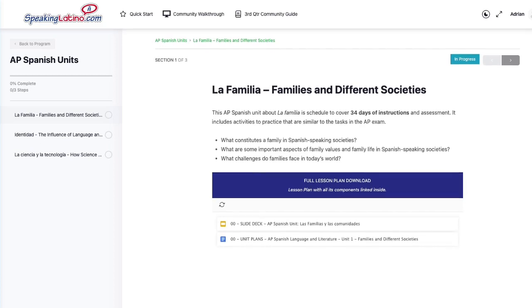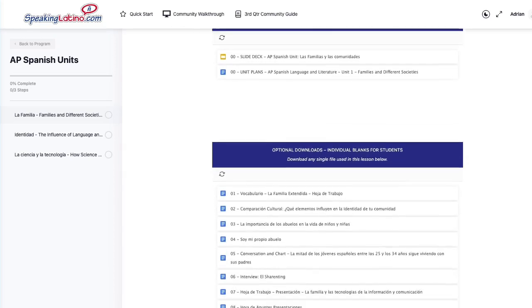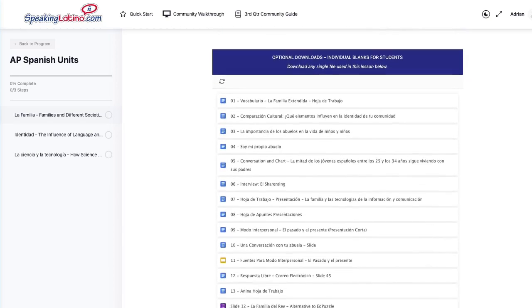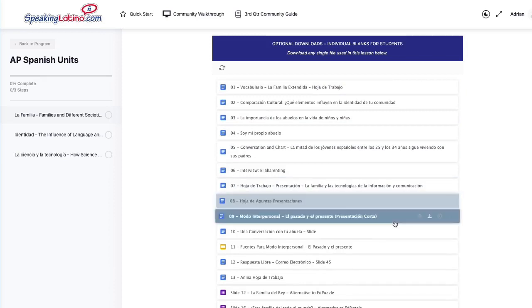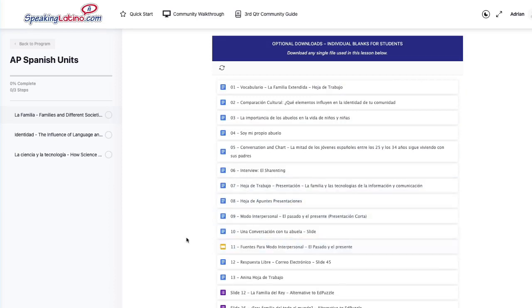Having a Google account makes it easier to access the units, but it is not necessary. If you do not have a Google account, you can download all of the worksheets and handouts individually listed in the optional download section. Please consider the following when teaching with our AP Spanish units.